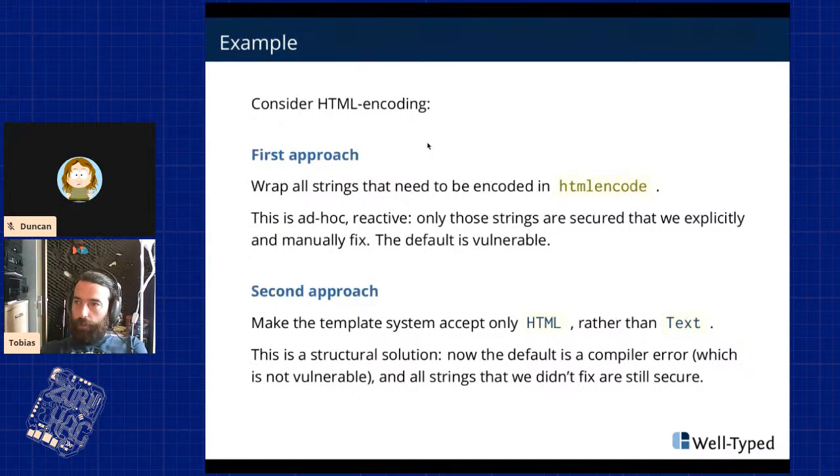Right. So this is basically what we just talked about. We want to HTML encode everything, and the naive approach, the ad hoc approach, is to just wrap everything in HTML encode as the vulnerabilities arise. We patch them one by one. And the structural approach says, hey, but why is this even possible? Can we write our code such that it's not possible anymore, or that we have security defaults?